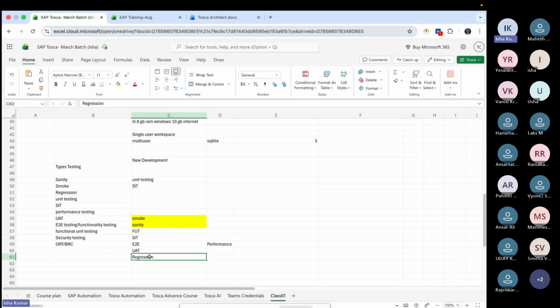So even after going to your next stage, after regression, immediately after regression you will have a smoke, which you will be doing in a higher environment. So yeah, this looks clear.